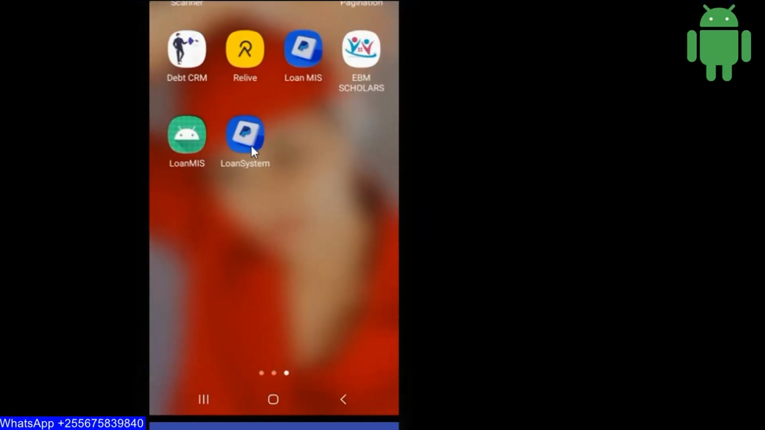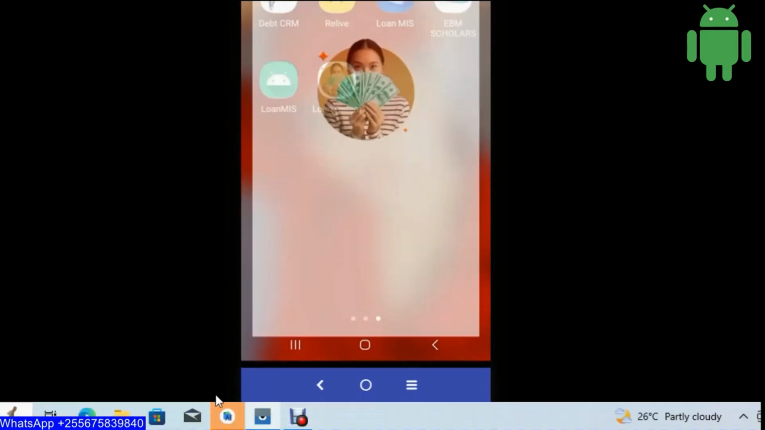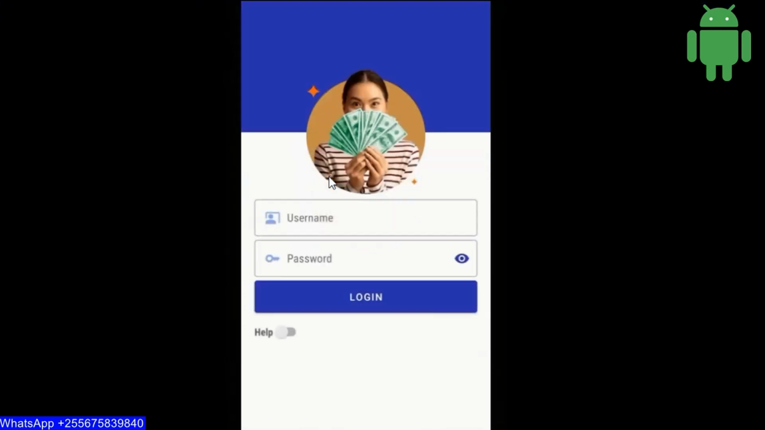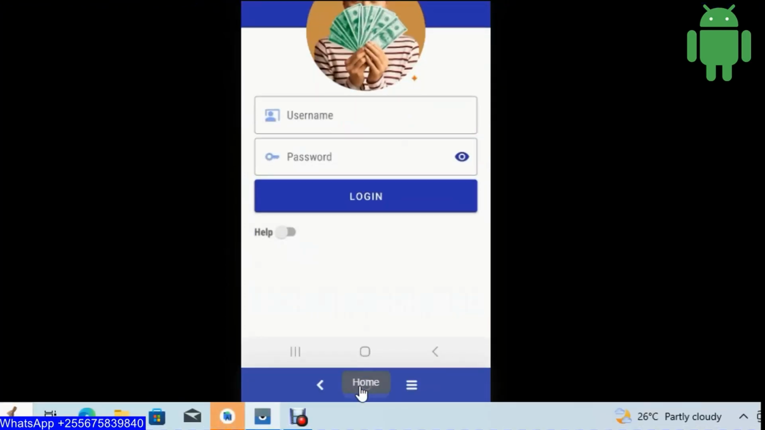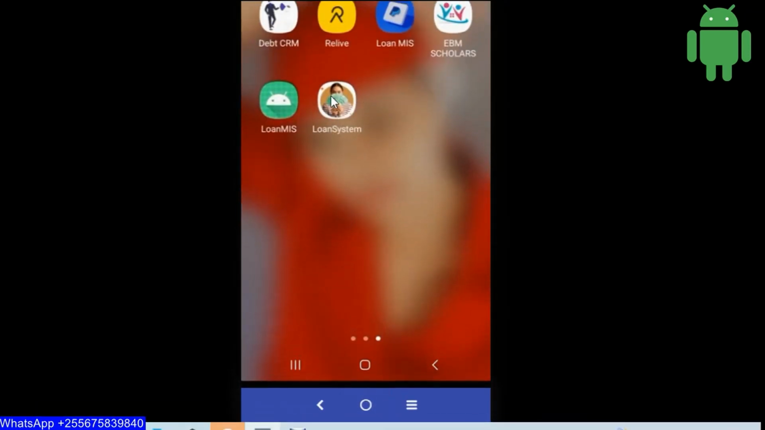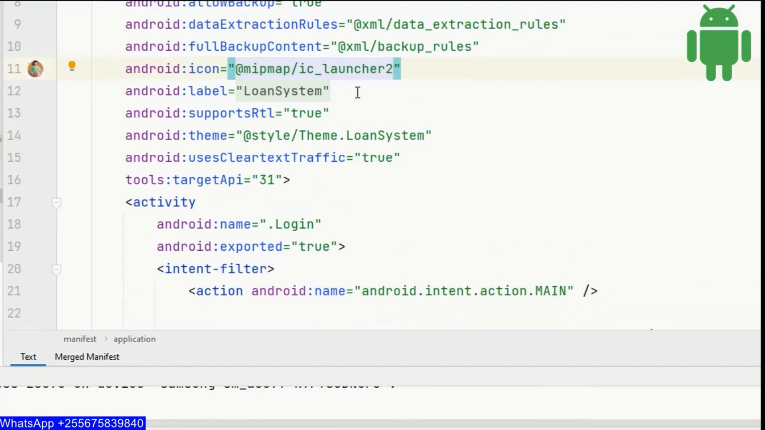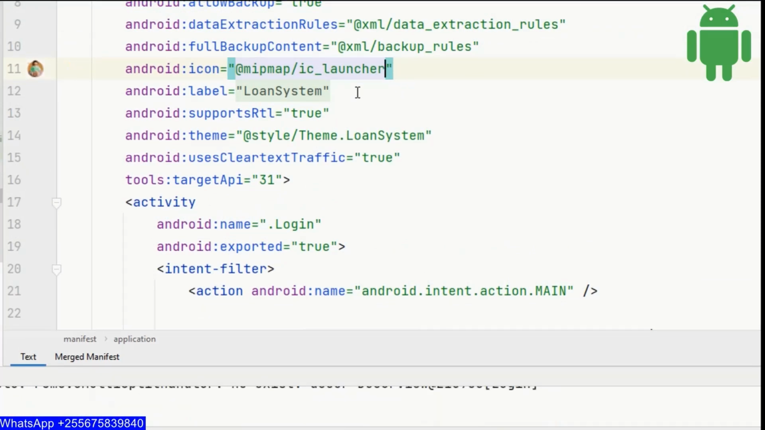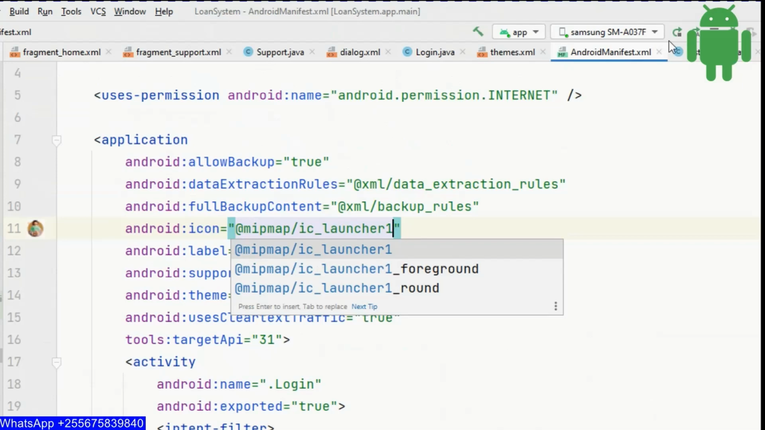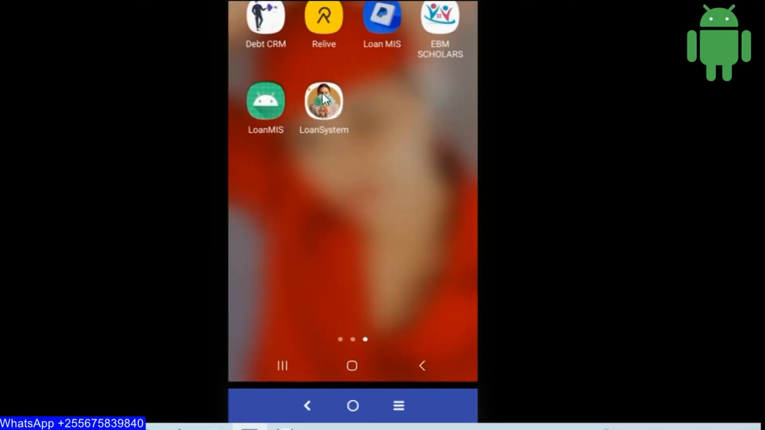Okay, so now itachange icon, kwenda kwenye ile icon ambayo nimeichange. So now please wait. Now icon may change. When I close my application, I can see icon has been changed. Nikitaka kureverse to previous icon, I just put launcher 1. When I come to run, the icon will change.